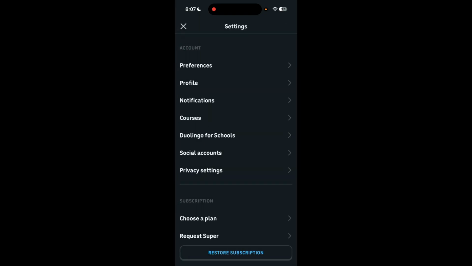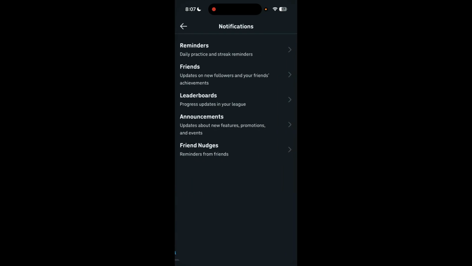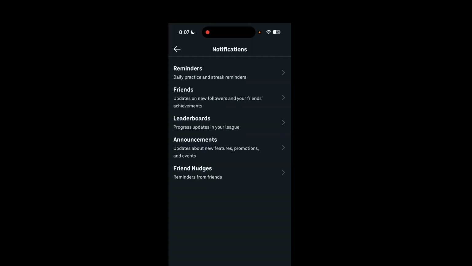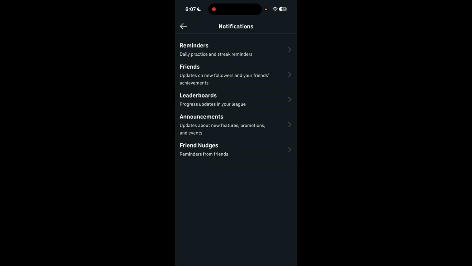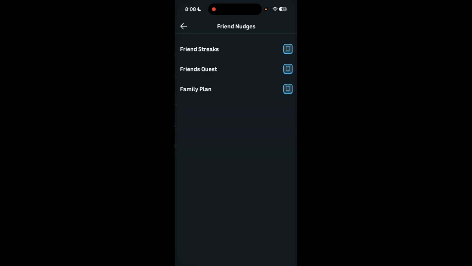You can go to this notifications bell icon, which controls alerts and reminders. You can turn on daily lessons, reminders, streak notifications, and challenge updates to stay consistent and motivated as well. Over here, you'll find these reminders, which are for the daily practice, and streak reminders. In this friends, it updates on the new followers and your friends' achievements. In this leaderboards, you'll find this league status and the progress updates in your league as well. And in this announcement, it updates about your new features, promotions, and events. And in this friend nudges, it gives reminders from the friends as well, friends streaks, friends quests, and family plan.